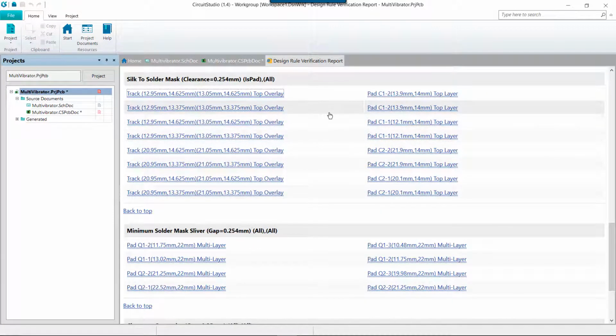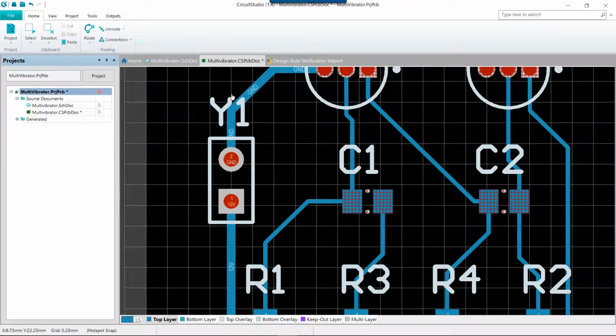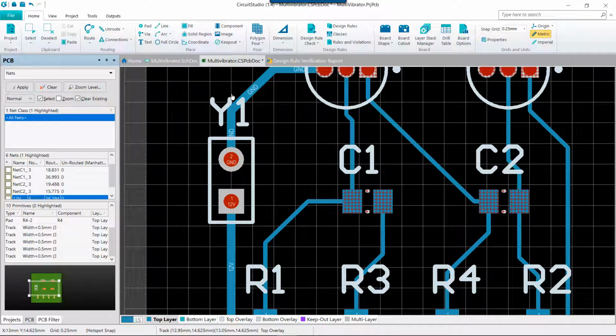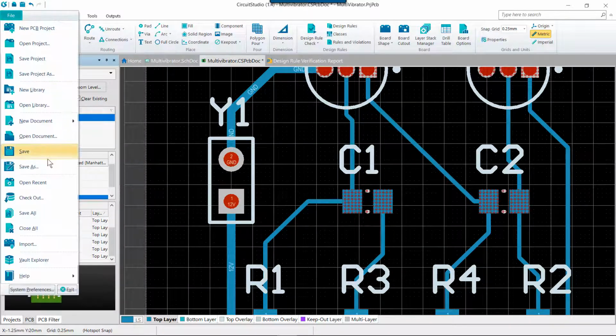The links in the report are live. Click on an error to jump back to the board and examine that error on the board. And note that the zoom level for this click action is configured in the System General Settings page of the Preferences dialog.